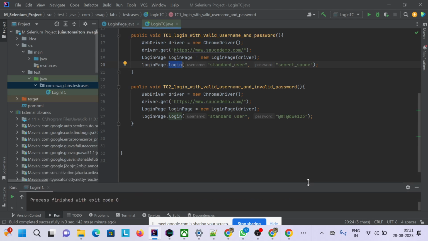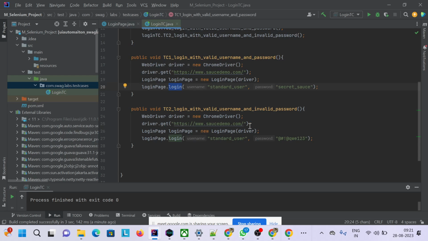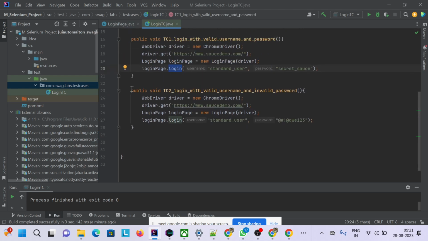Now you guys can make the change in the login page and write three more test cases: a test case with valid username and invalid password, invalid username and valid password, and a third one with both invalid.